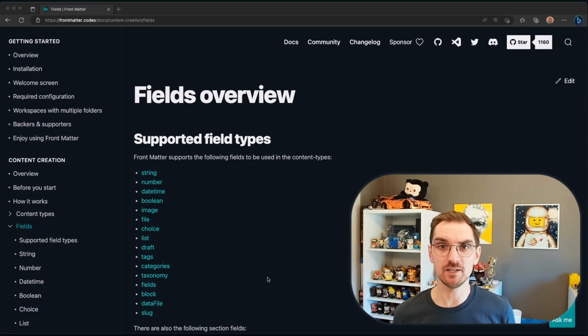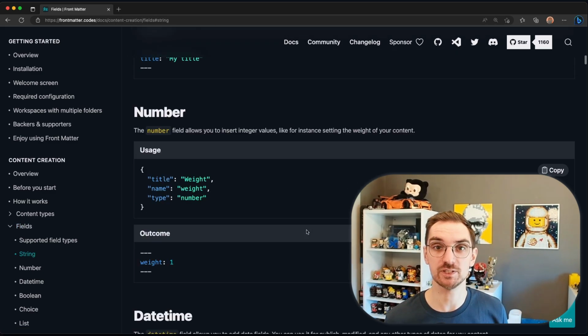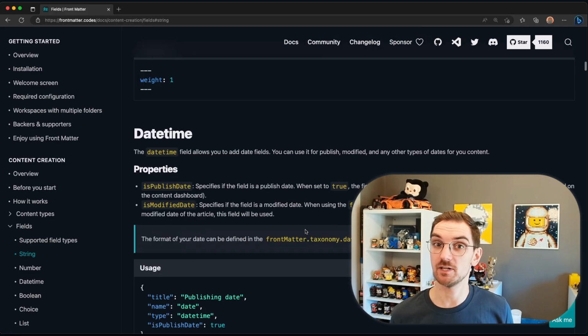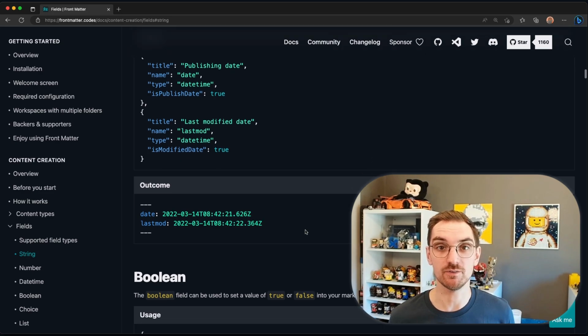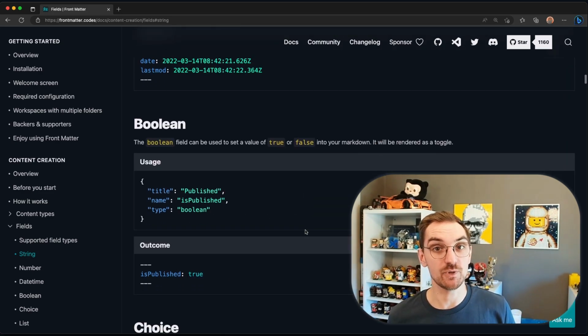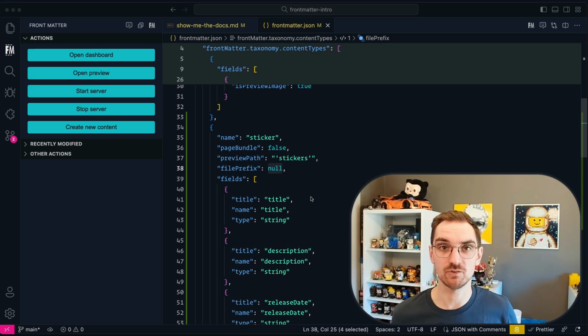For the fields, it's good that we first go to the documentation. On the documentation, you can see all the supported fields and all the configuration that you can do. There are a lot of these fields, so we're not going to highlight all of them. All of the settings and configuration for these fields can be found in the documentation. So let's go back to our settings.